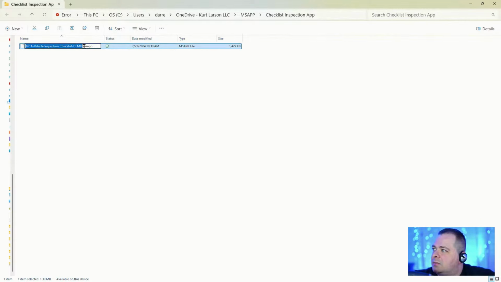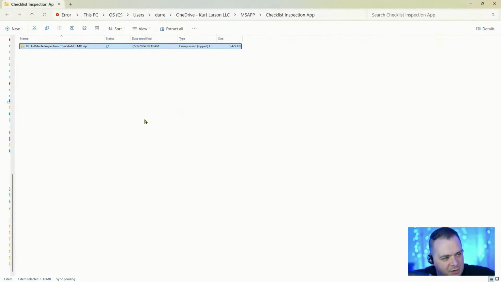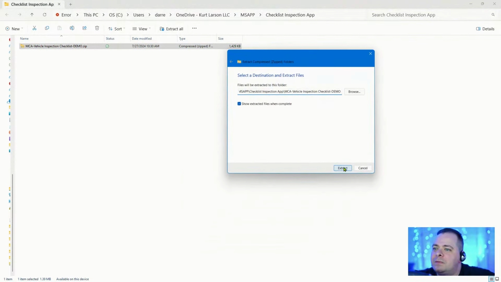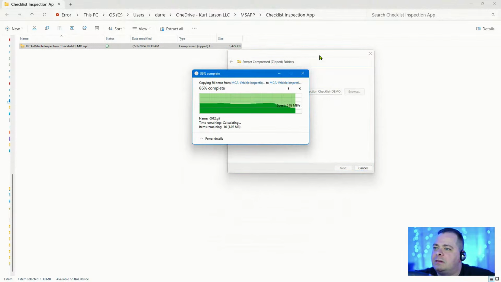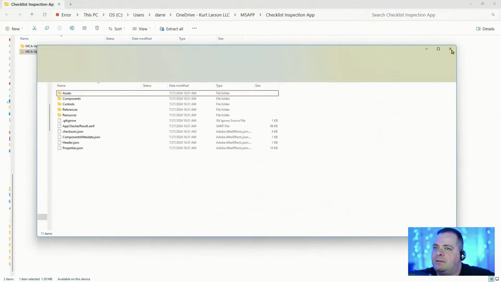Okay, so I'm going to rename this. I'm going to take out MS app and say zip. Do we want to zip it up? No, we want to unzip it. So here within Windows, I can see I can extract all, which gives me this window. I'll extract it. Bada bing, bada boom. We should have a new folder.